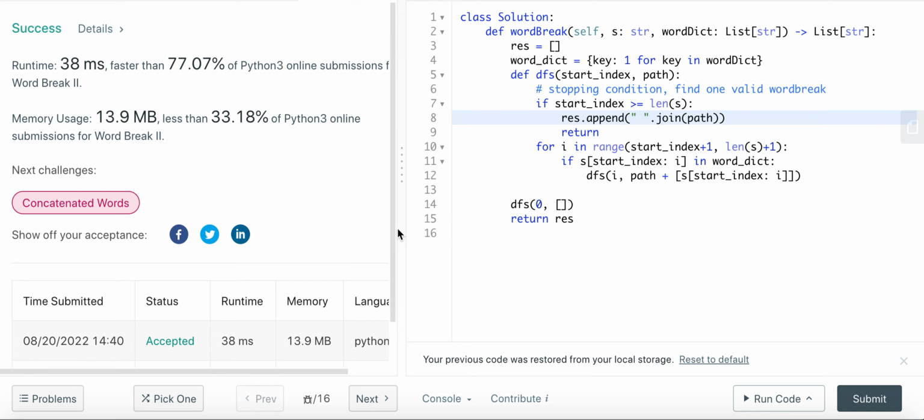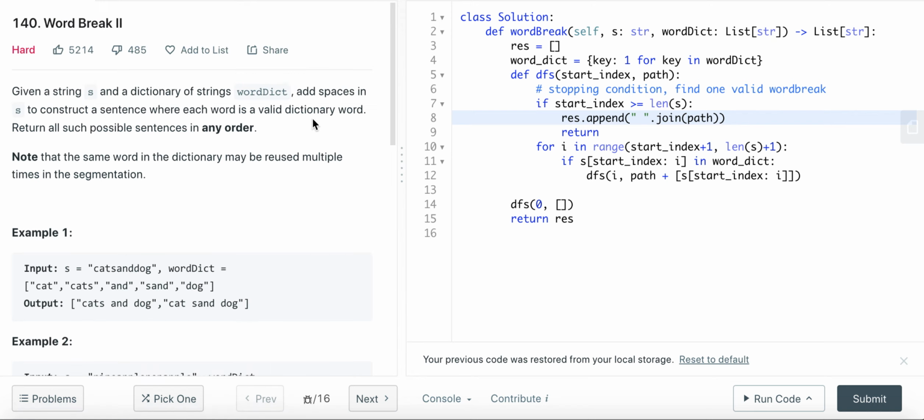Okay, so let me try to walk through the code one more time. Basically the idea to solve it is using depth first search. First, we're backtracking. Here we use a result to store the output, and then we convert this word dictionary from a list to a dictionary, because later if we want to check if a substring is in this word dictionary, we can check in O(1) operation. And then we code our DFS function.